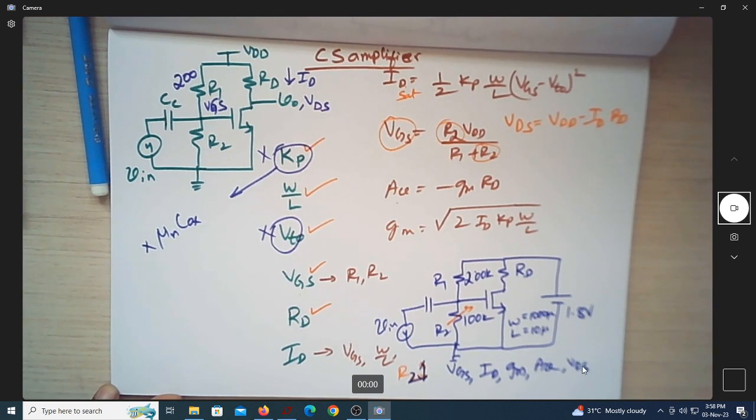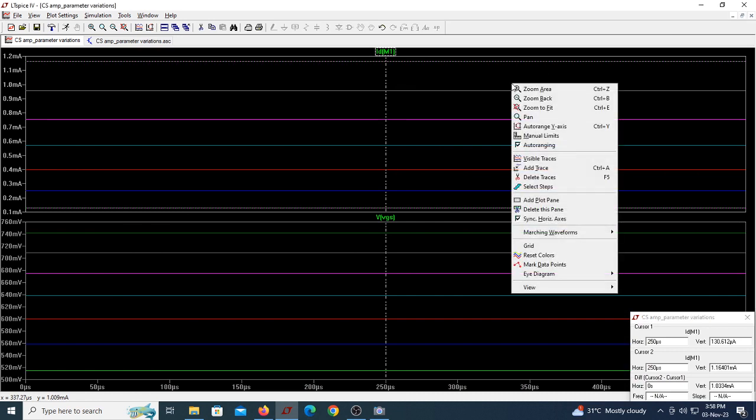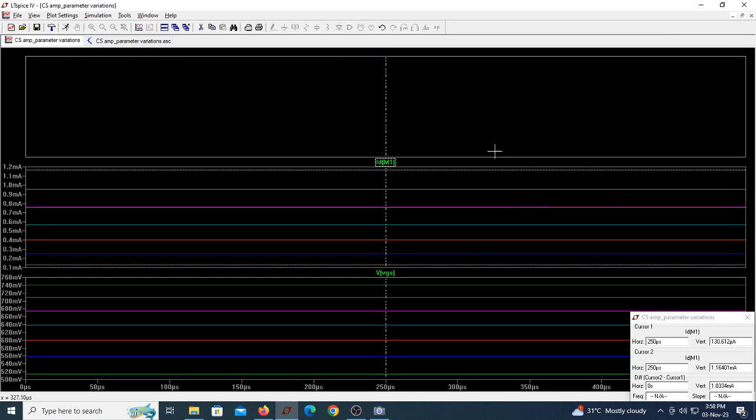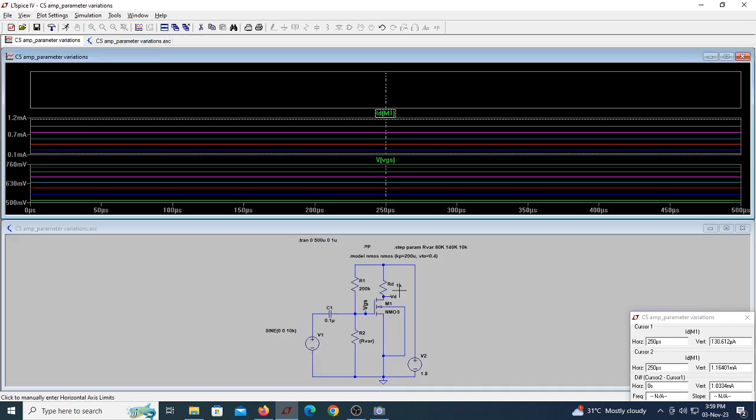So what should happen to this VDS? VDS should actually reduce, because when the drop is less, you'll have more voltage. When the current is more and more through this resistor, then more and more drop happens, then VDS has to keep reducing. So what I'll do is I will add one more pane and I will plot VDS.